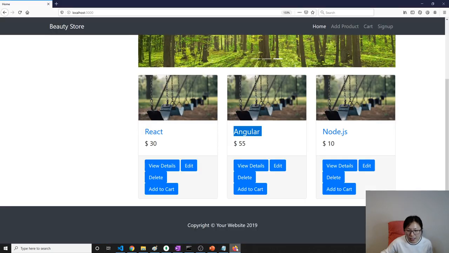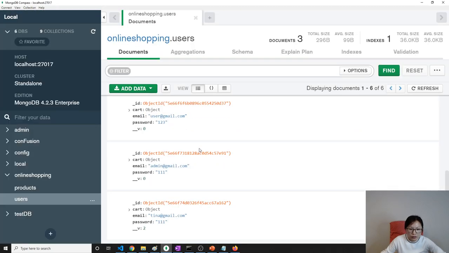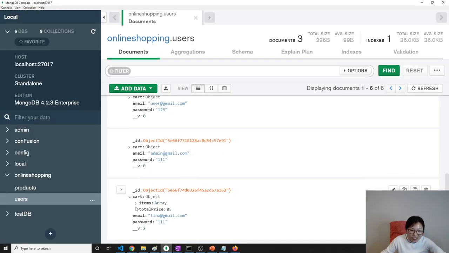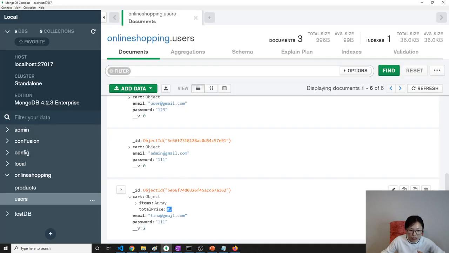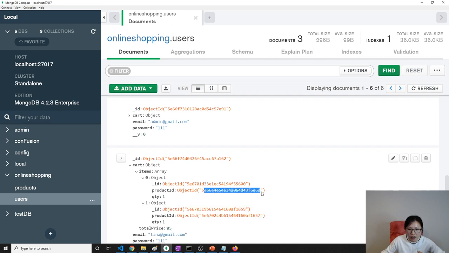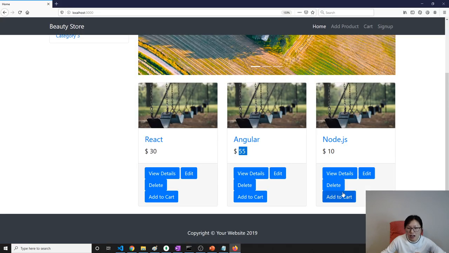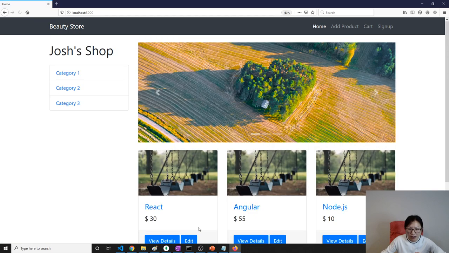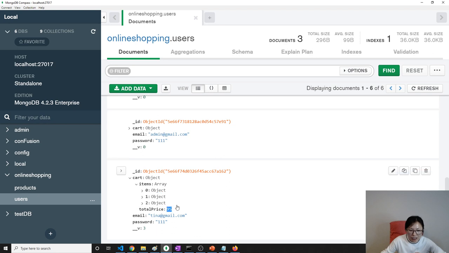So we go and click the add to cart here. Okay, and we go to our database, refresh. Go to Tina. Oh, works, see? The total price changed. The React price 30 plus 55, so it's 85. So here, see, changed to be 85. It has two items, see here. One is React, the other one is Angular. So now if I click this add to cart, the total price gonna be 95, right? 95, okay, let's refresh. Go cart, 95, okay, items, quantity one, okay?